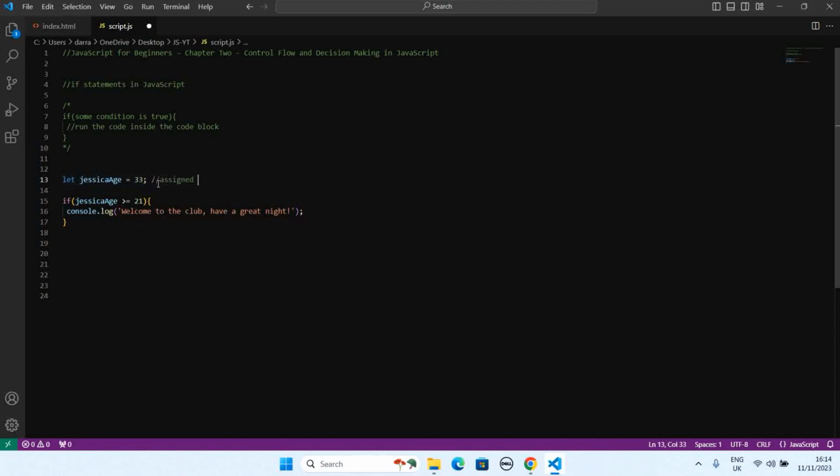So we have assigned the variable called Jessica age a value of 33 of type number. Then here we're doing our if statement, okay? So here's the condition. Here's our check. Do you think this evaluates to true? Well, yes, it does, right?